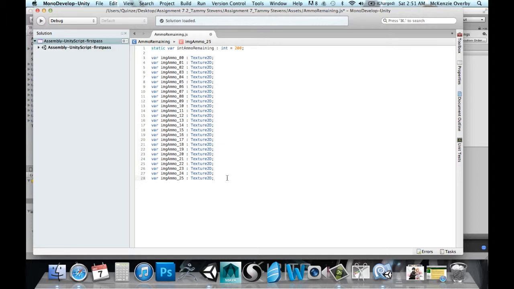So now that we've declared all the variables that we want to use so far, we're going to go ahead and go into our update function. So we're going to start that off by saying function update, and you're just going to put open and close parentheses and then an open curly brace right there.